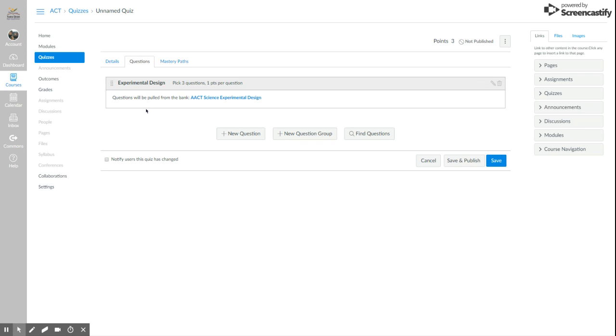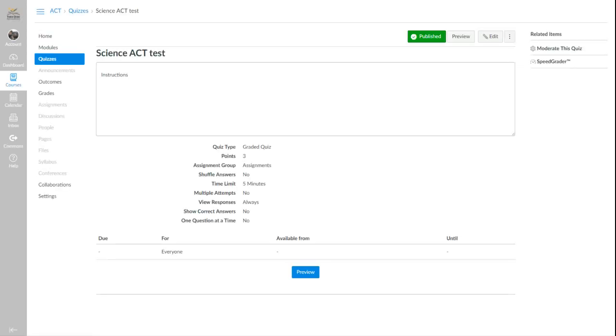And what this means is that all of my students will get 3 randomly selected questions on experimental design from that question bank. So every student winds up getting a different set of 3 questions, but all of them will be referring to experimental design. Last thing I'm going to do is hit the Save and Publish button right here, which will go ahead and save my test and make it available for my students.